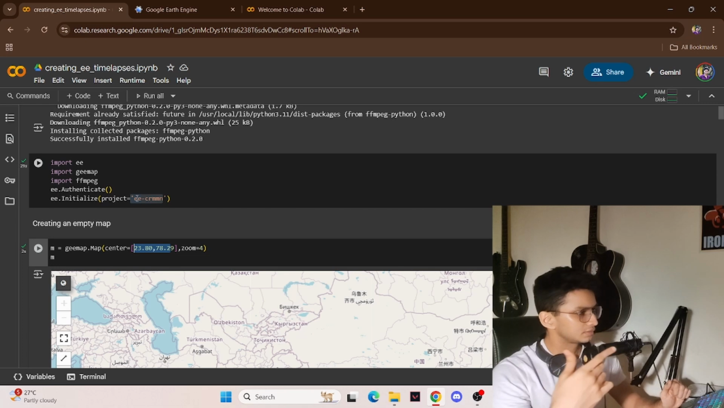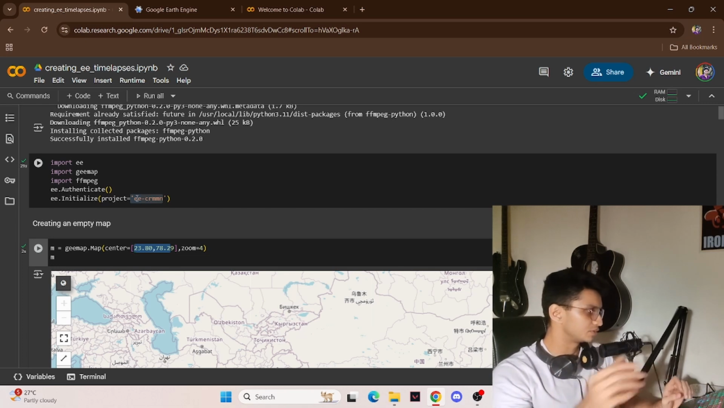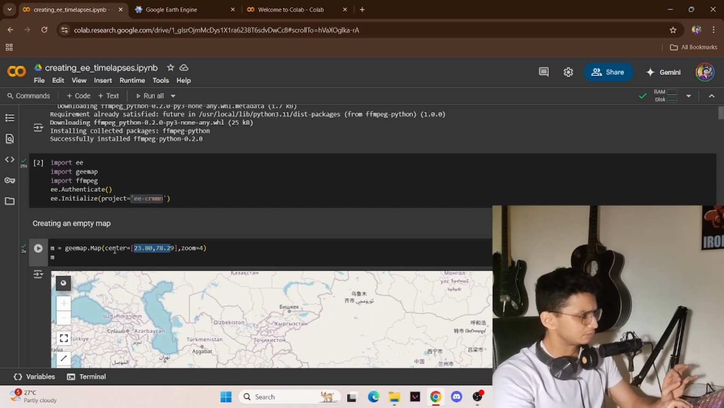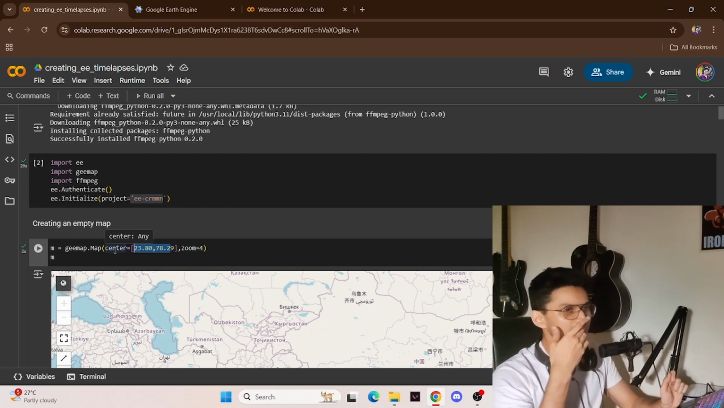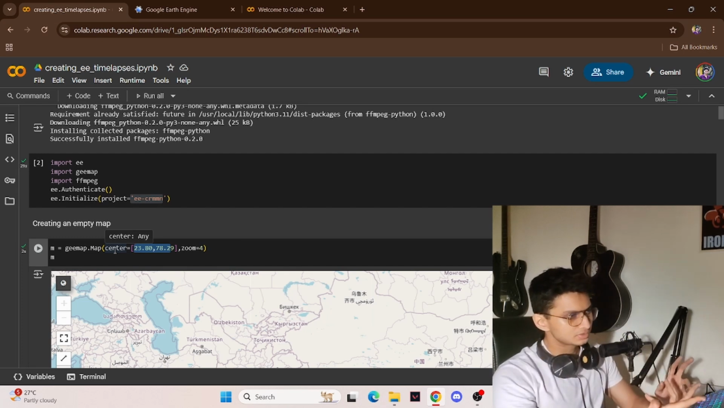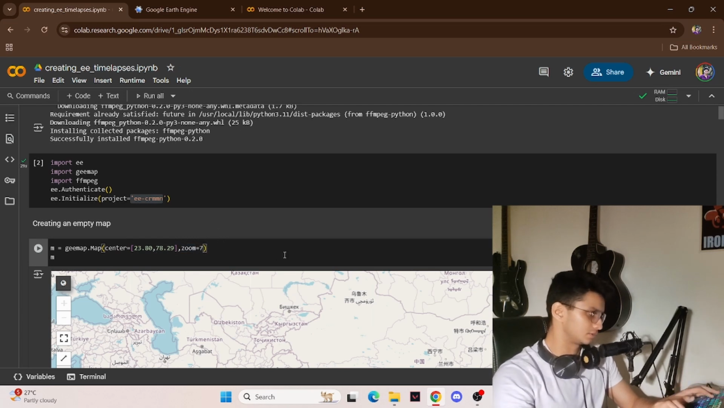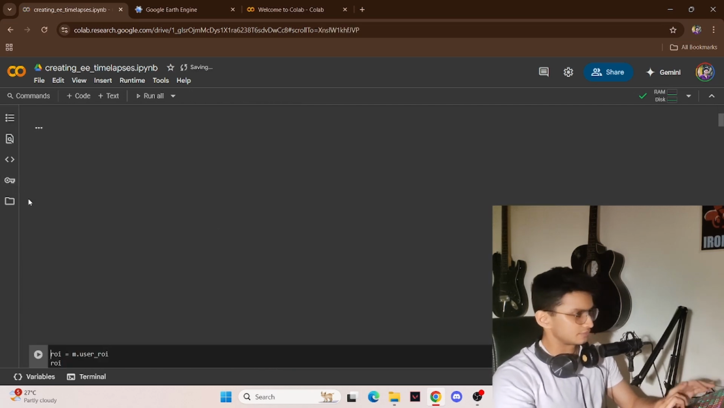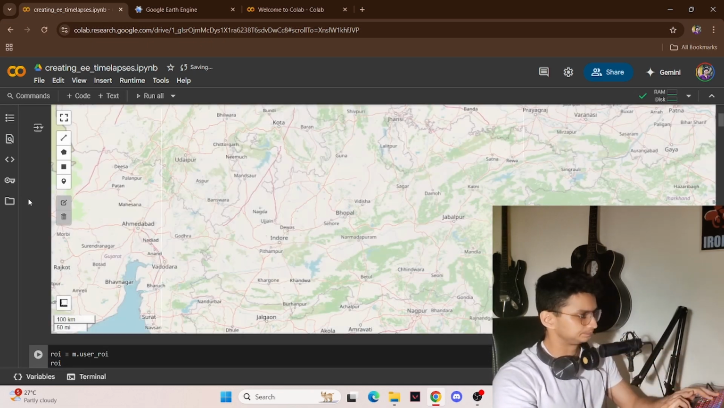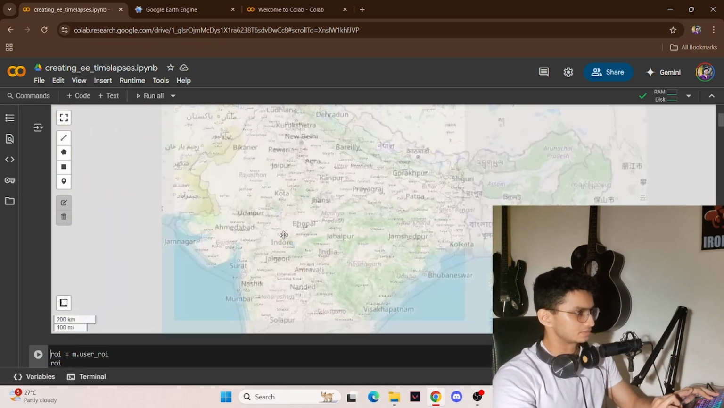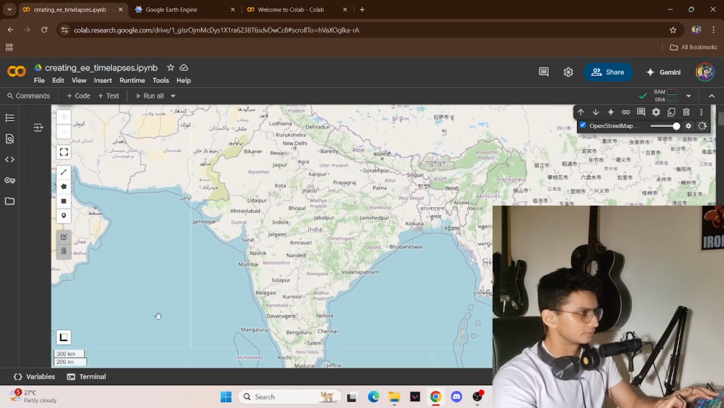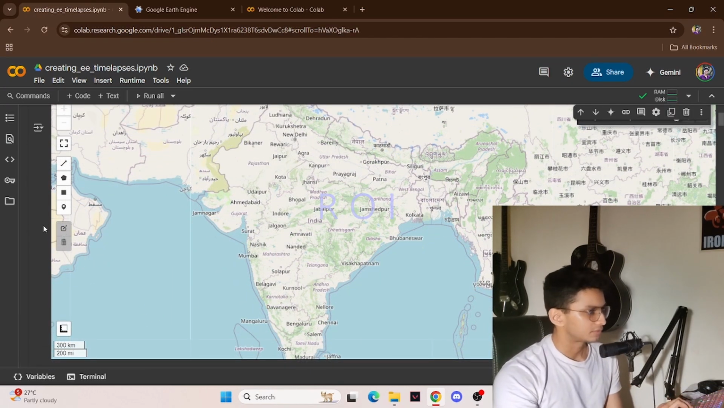And then we create an empty map using geemap.Map, and we center it around, let's say, I want to do this project majorly centered around India, so we'll use the latitude and longitude for India, and we'll zoom it to a certain level. You can tune it up according to your need. So 7 would zoom in further, right? So like so.